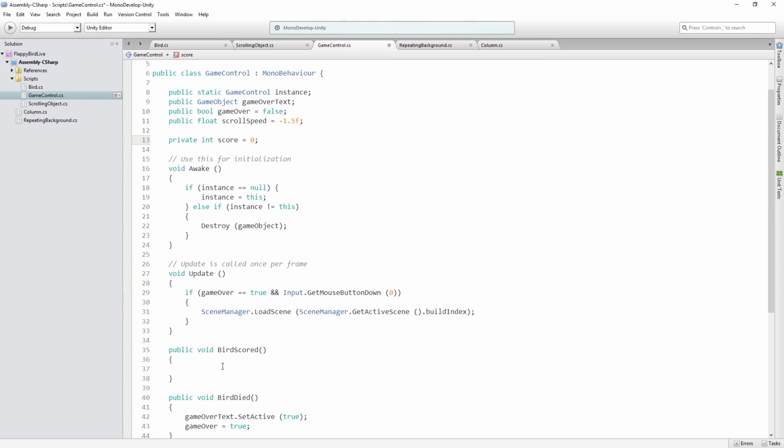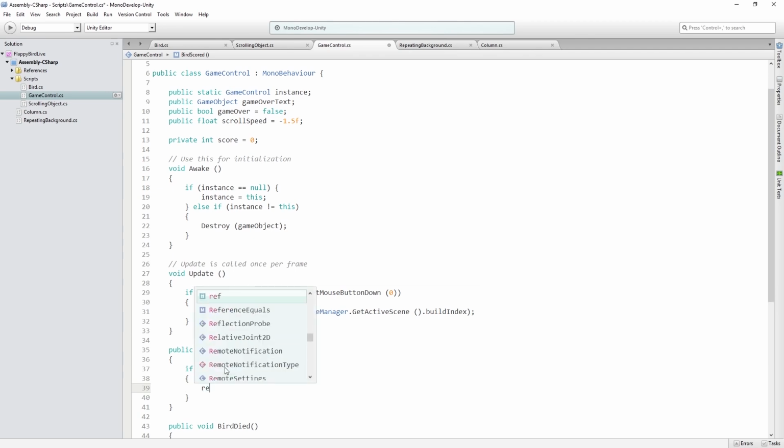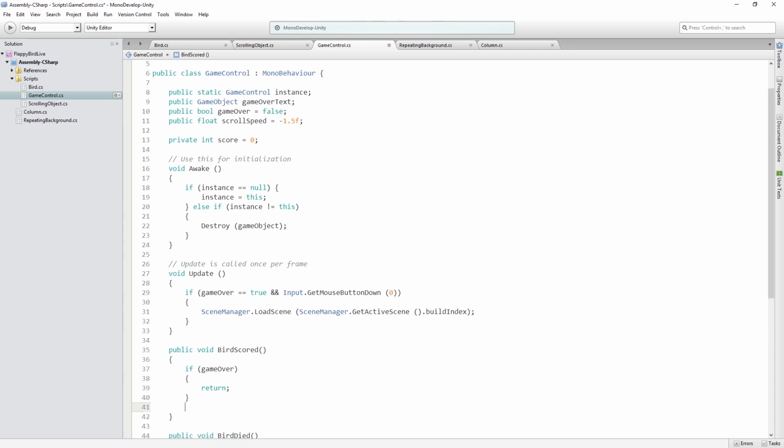And then in BirdScored, we don't want to allow the player to score if the game is over. So first we're going to check if gameOver. What we're going to do is we're going to return, meaning we're going to exit the function without doing anything else. So we're going to say if the game is over, return, don't try to score a point. However, if that's not true, we're going to move on to the next line here where we say score plus plus. And that's the same as saying score equals score plus 1. It's just a short way of writing it.